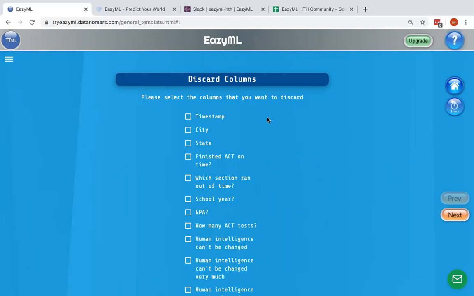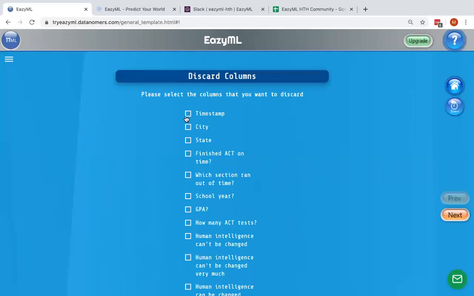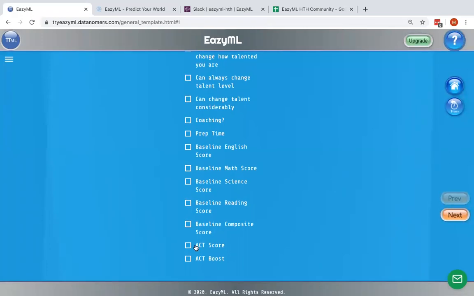It's asking, please select the columns that you want to discard. So I think that I'm going to discard the timestamp. It doesn't really matter what time you take the test, or what city you are in or what state you are in. So I'm going to discard those 3 from my prediction set. And I think I'm going to also discard the ACT boost, because boost basically means by how many points your score was boosted. We are predicting the ACT score, so we don't really want to know the boost, because it's basically the same thing.